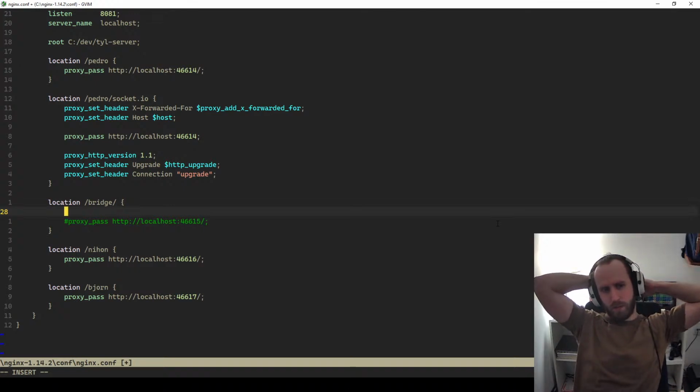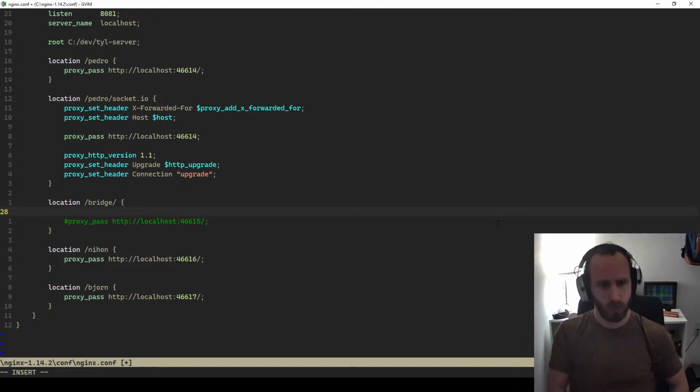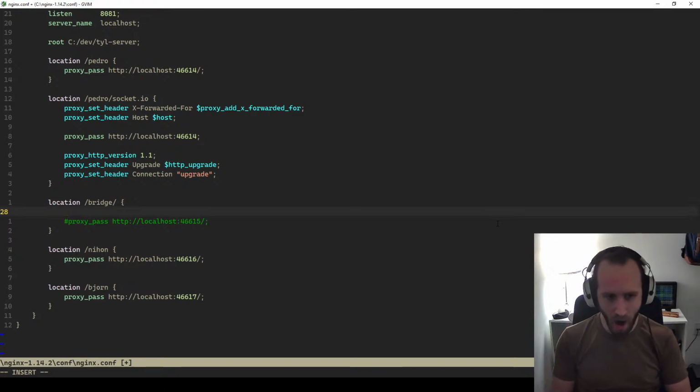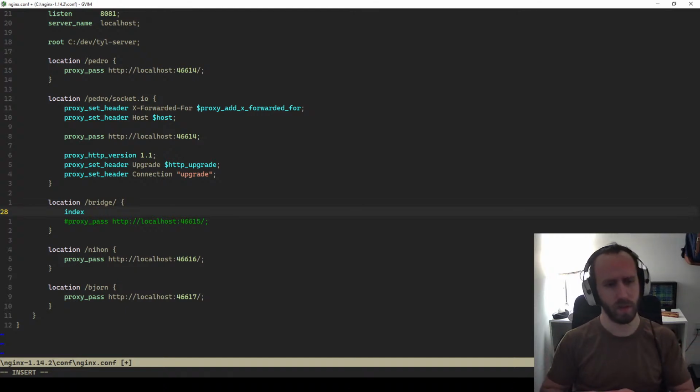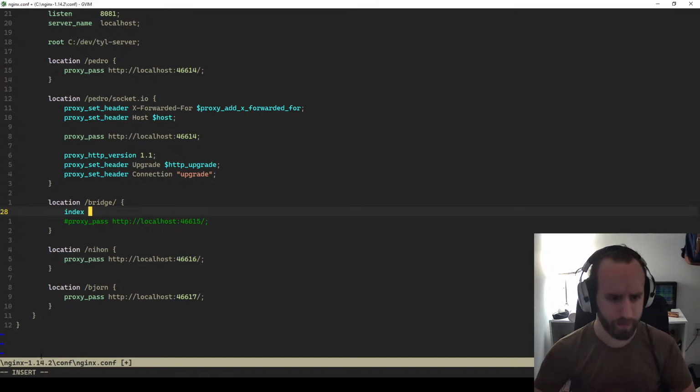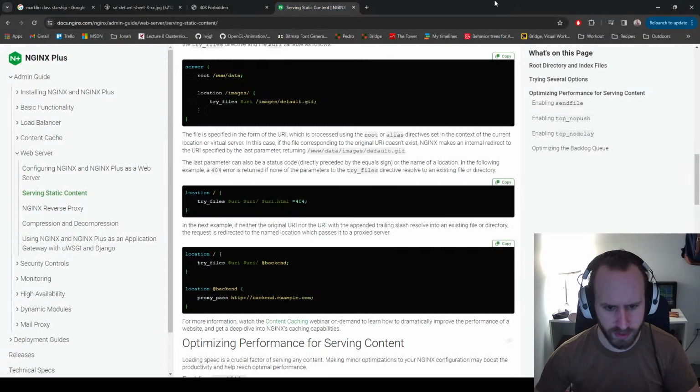Let's just worry about static files for now, then. So how do we do this? So that's the root, and then when we say bridge, the index file is the URI, which is cdev. So you'll, how do I do this?